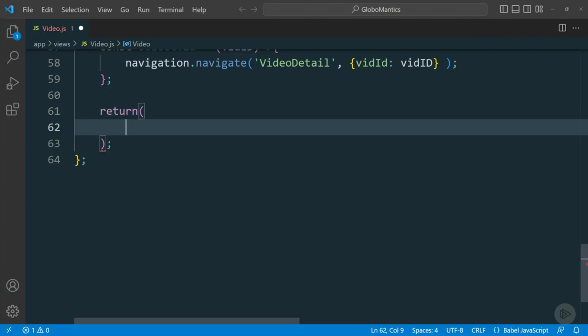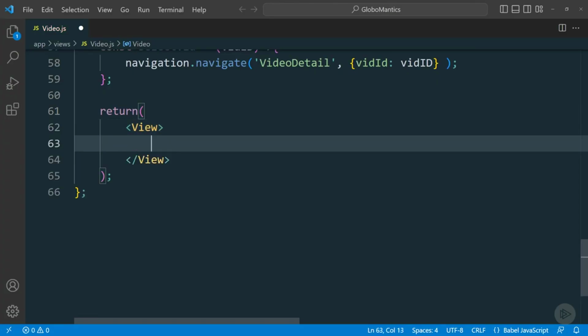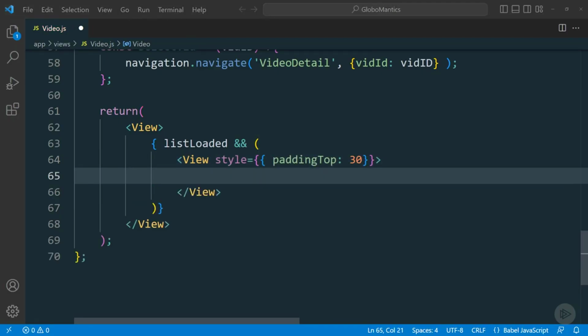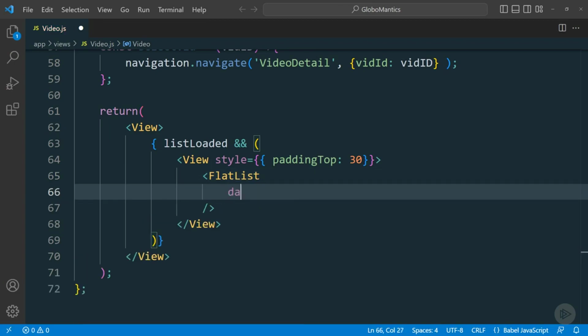Then we wrap everything in a view component. Unlike most view components we add, we will not use any props. We will use conditional rendering here to display the correct view depending on if the data is loaded. When the data is loaded, this is what will be rendered. We will wrap this in another view component. We add some padding to the top with an inline style. The view component will wrap a flat list. The data for the flat list will come from the video list state variable.